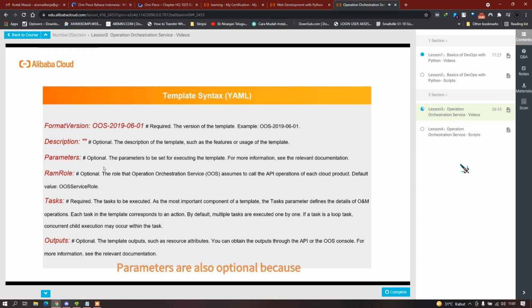Parameters. Parameters are also optional because some template executions do not need parameters. This depends on your requirements. The next one is RAM role. Executing OOS will assume this role to call the API of each cloud product. The default role is OOS service role. Tasks are required in the template. Each task is a specific operation.